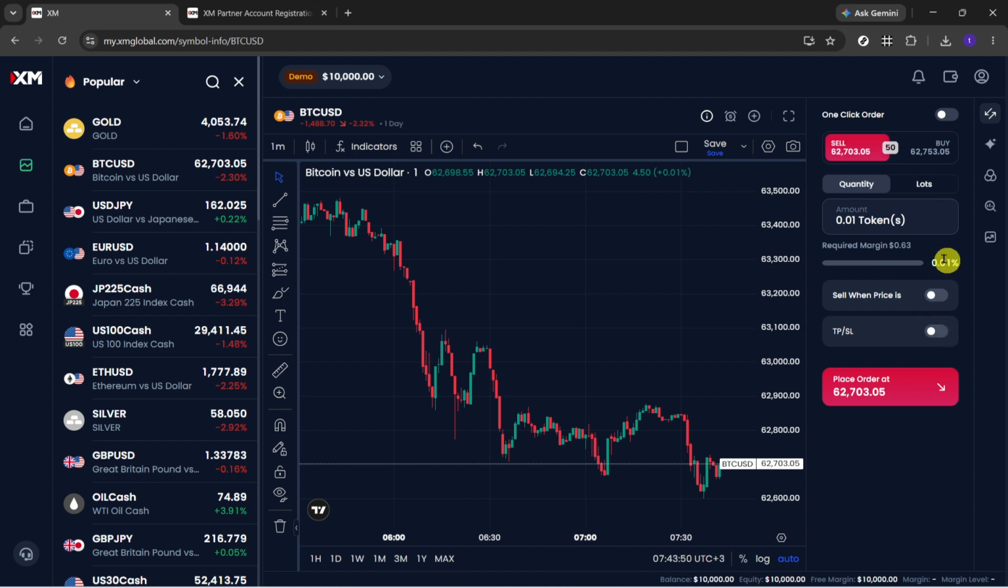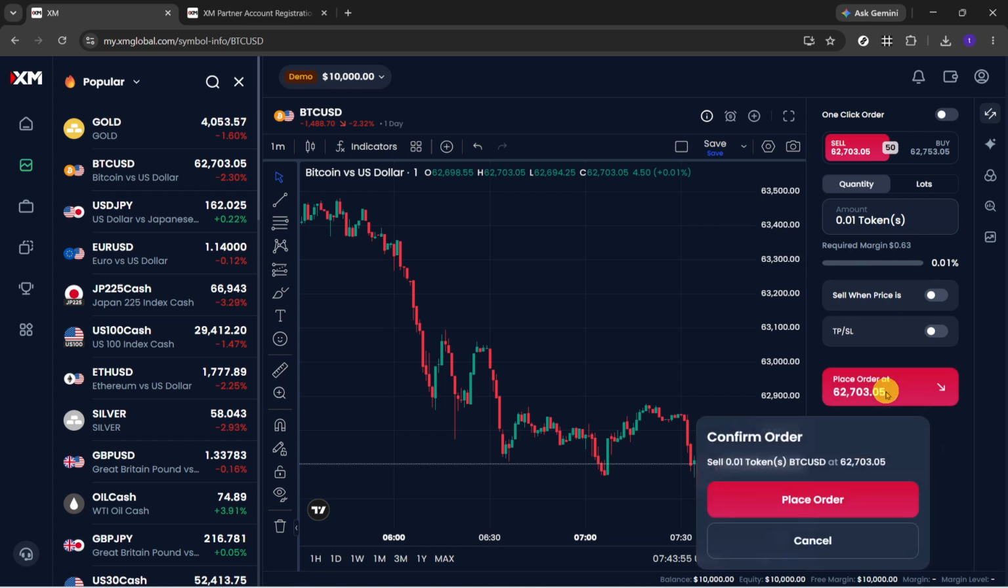This prepares the trade for submission. At this stage, the platform is typically ready to process the order based on the direction you selected. Before moving on, it is helpful to briefly check the order details shown on the screen so you can confirm everything looks correct. Finally, click Confirm Order to complete the trade.